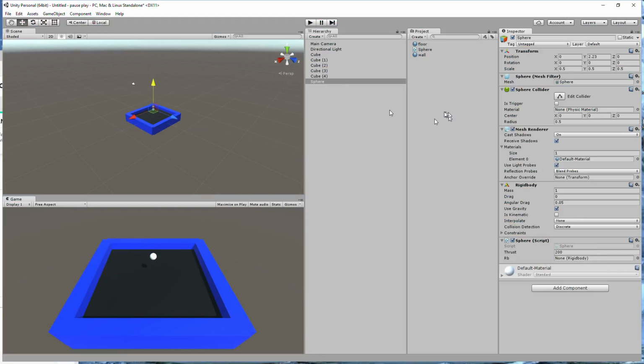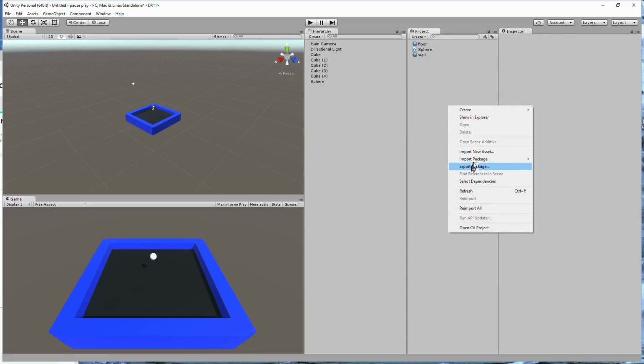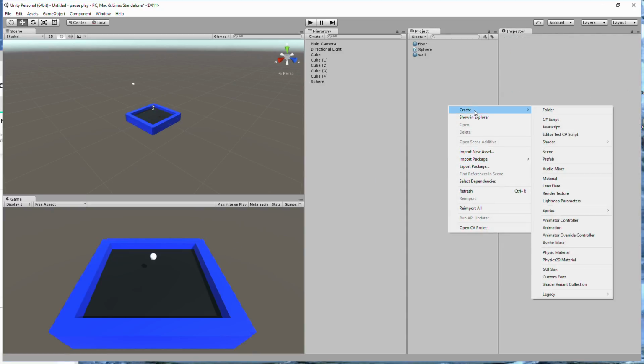Apparently not much. So the reason for that is we want to create a physics material so that the floor is sort of like ice, so everything just glides all over the place. That way there's no friction and the balls keep on bouncing all over the place. So let's go ahead and create a new physics material to accomplish that.